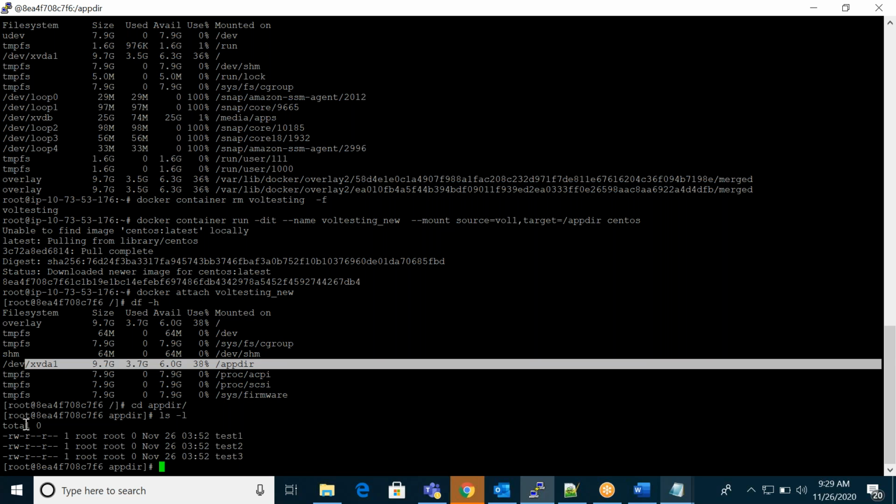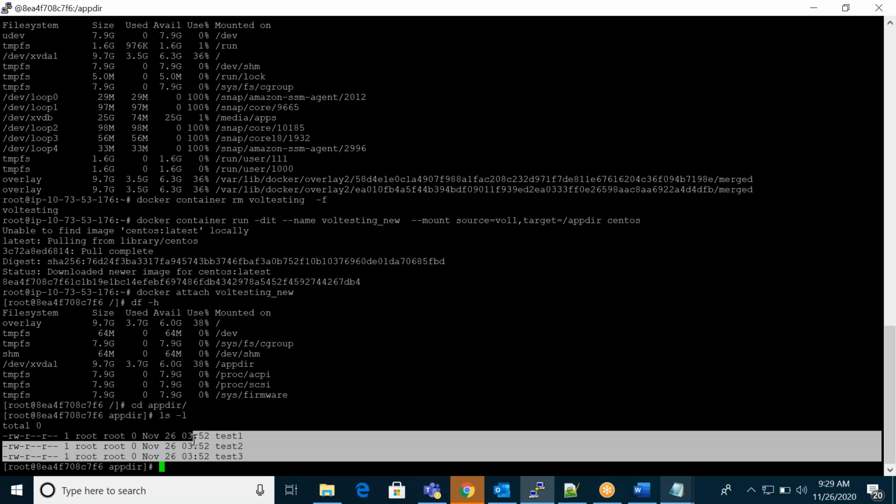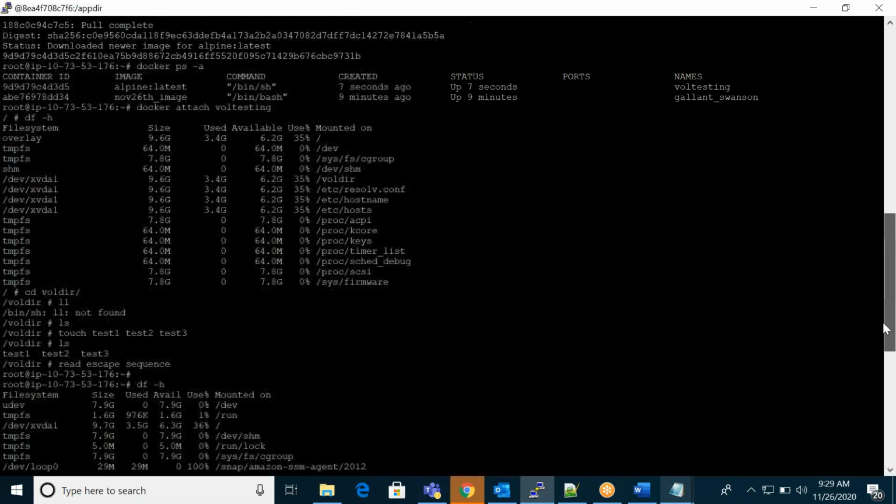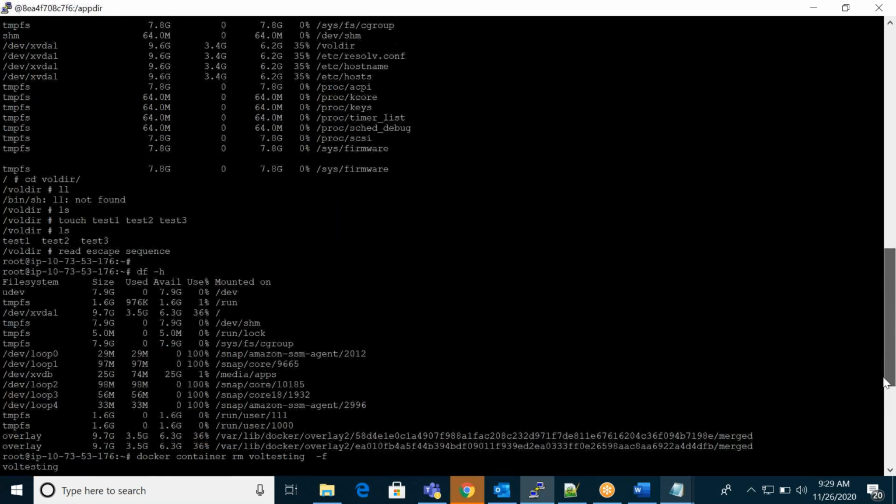So if I mount the same volume to a different container, I can see the same data. This data I have created here, right? You see it in my existing container.